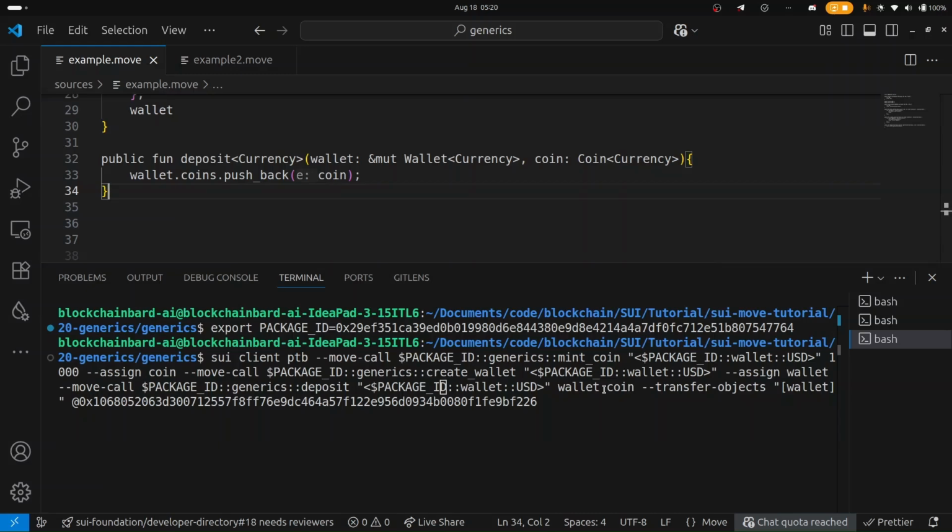But our wallet is left hanging. If I don't transfer the object, the transaction will not run. So we have to transfer the objects. The coin has already gone into our wallet, so we have to transfer the wallet to the user. So right now we're transferring the objects, which is going to be our wallet.